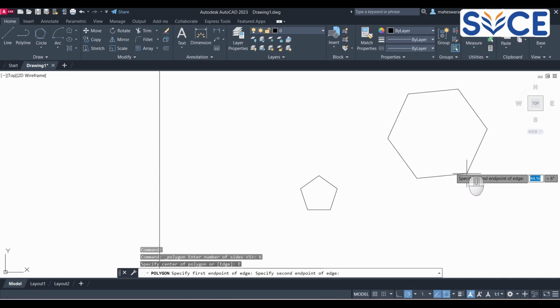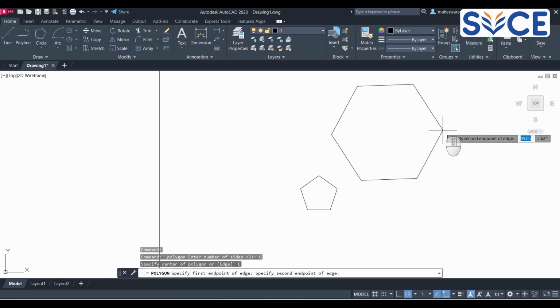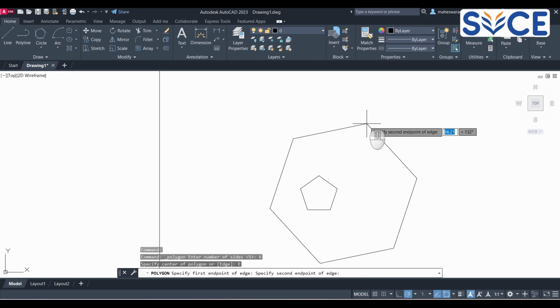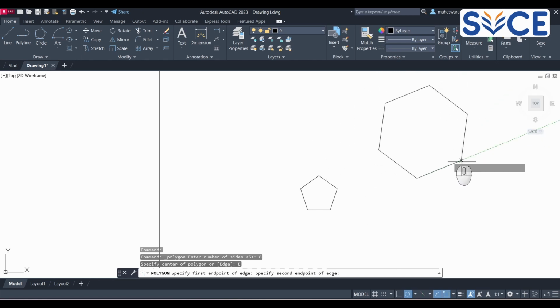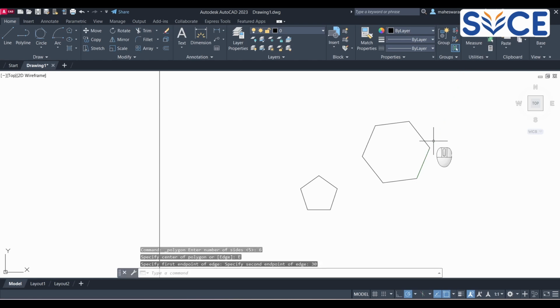So you can move my cursor at a particular angle. For example, I need a hexagon like this or like this. So for a particular angle, I need it for this angle. Move your cursor to that, then type the value. For example, I need 30, right? 30. Press enter. So see, the hexagon is aligned to that particular angle.